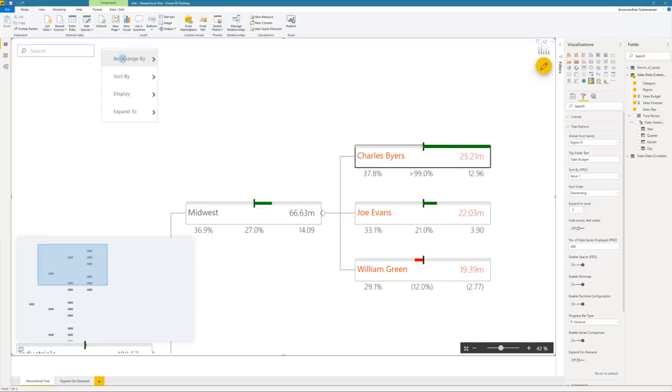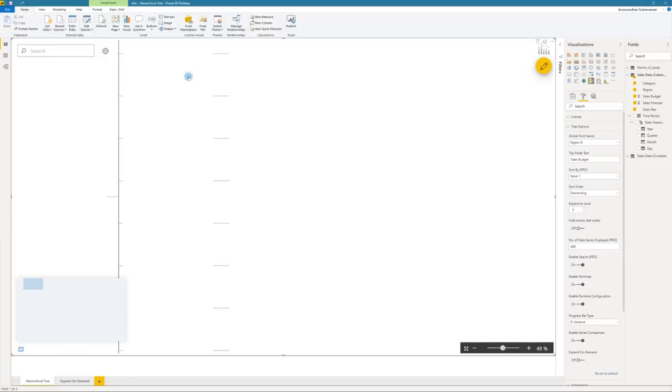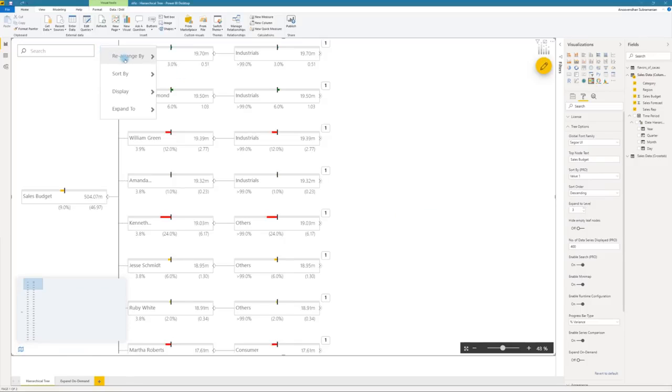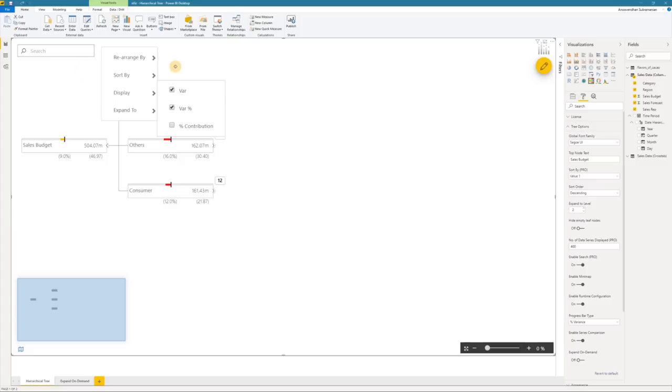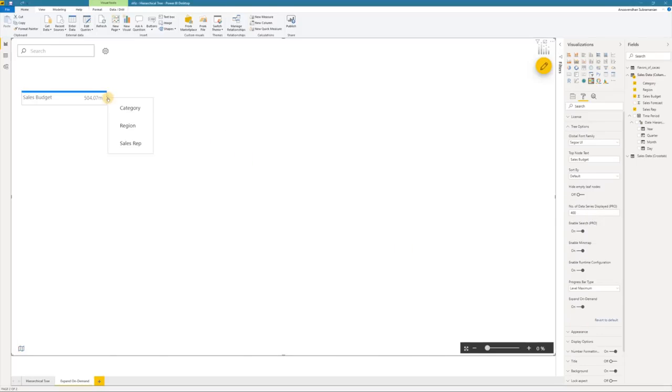The tree also comes with a runtime configuration menu, which allows the business users to modify a few of the options, like the order of the dimensions in the hierarchy, custom sorting, showing or hiding the text values on the go. Last but not the least, the hierarchical tree can be used in the expand on demand mode, where each node can be decomposed into the underlying categorical members.